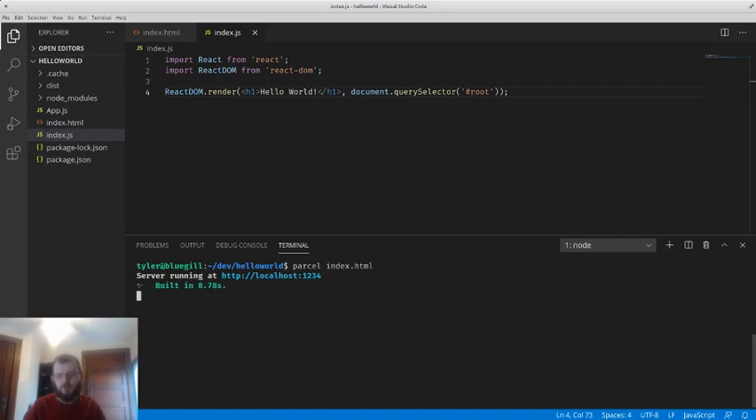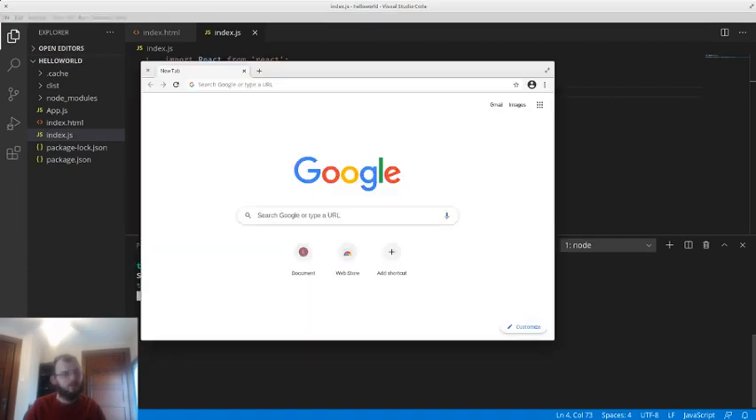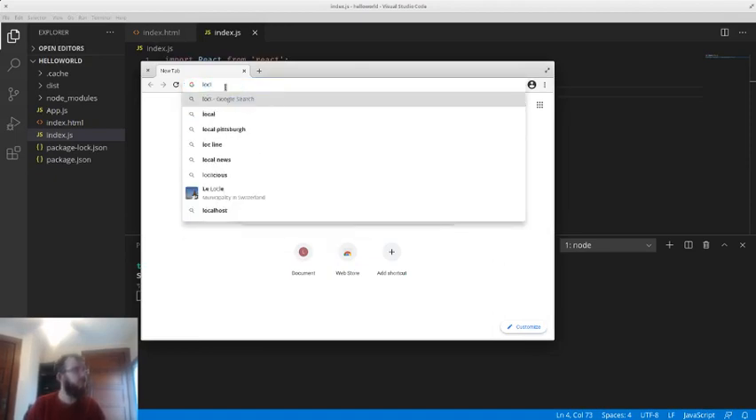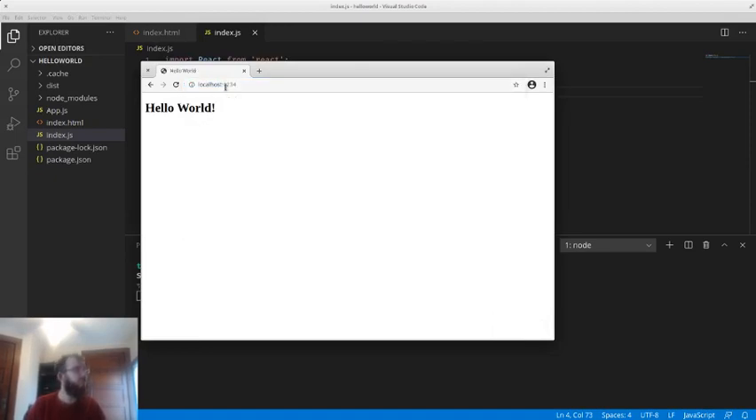So we want to go to Chrome or your browser of choice, right? And we're going to type in localhost 1234. And we get hello world. So we know that this app is now working with React and Parcel. We're going to just take it one step further and move the hello world into an app.js file. Because this is kind of how you would see it like with create React app.